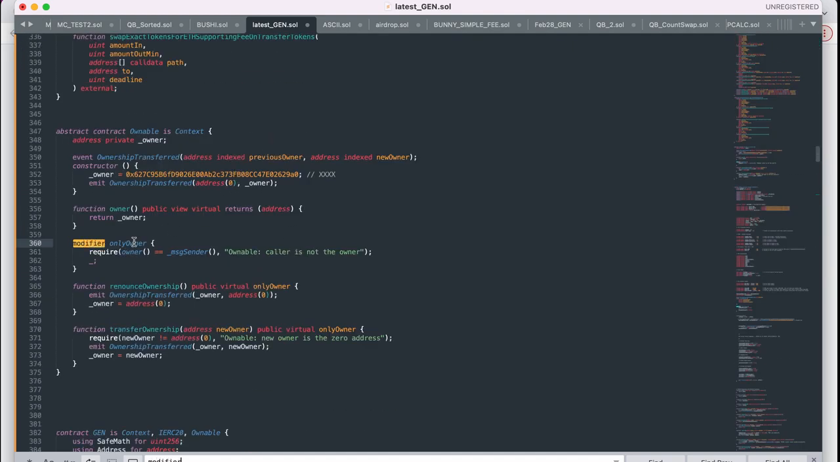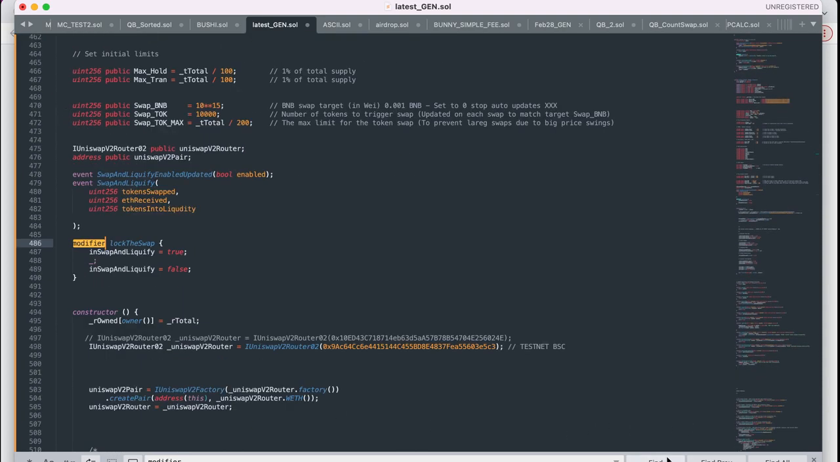Modifier. So there's my only owner modifier, and we can just jump to the next one. There it is, look, lock the swap. So you'll see that one very often in your contract as well. And it always looks like this. It will say inSwapAndLiquify is true. Then we'll have the underscore, and then it will say inSwapAndLiquify is false.